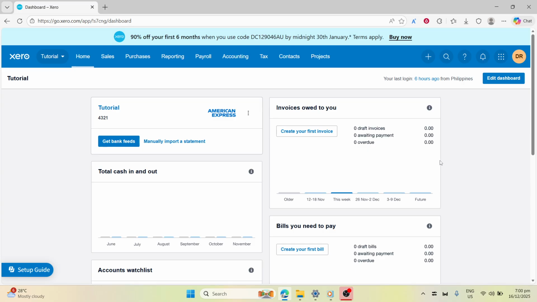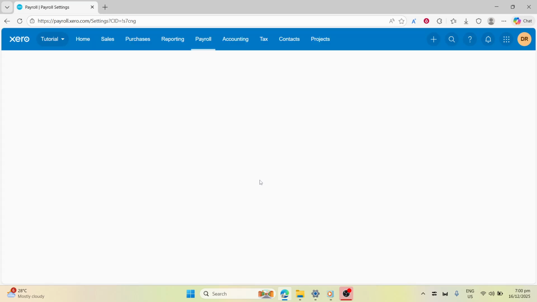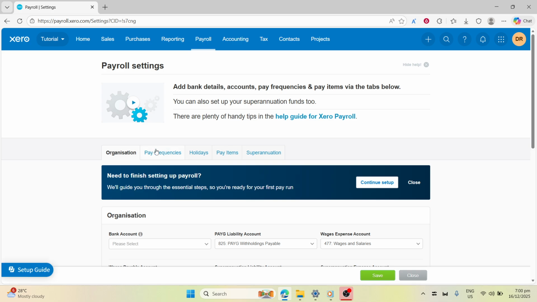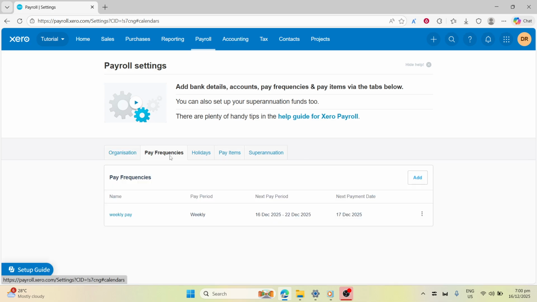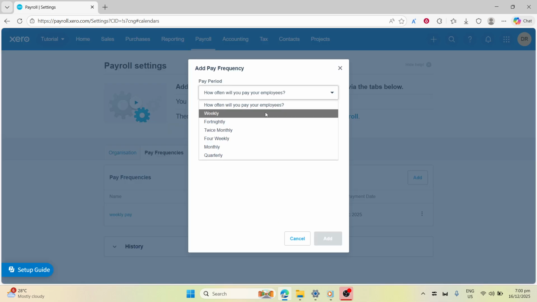First, let's set up your weekly pay calendar. In Xero, go to Payroll, then Payroll Settings, and open the Pay Frequencies tab. Click Add, choose Weekly. Give the calendar a clear name your team will recognize and enter the start date for the first pay period and the first payment date.